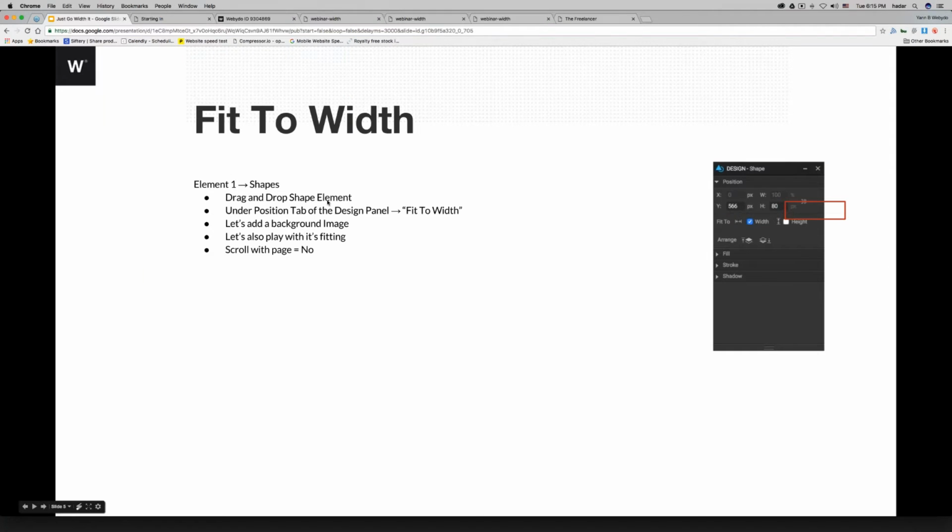So drag and drop the shape element. This is my first element for the shapes. Under the position tab of the design panel, fit to width. I didn't put the shape correctly so that you can all see, but it's basically here. Okay. Adding a background image. Let's also play with its fitting, as I showed you, and scroll with page. No, to make it more interesting so that it looks as if you're working with parallax.